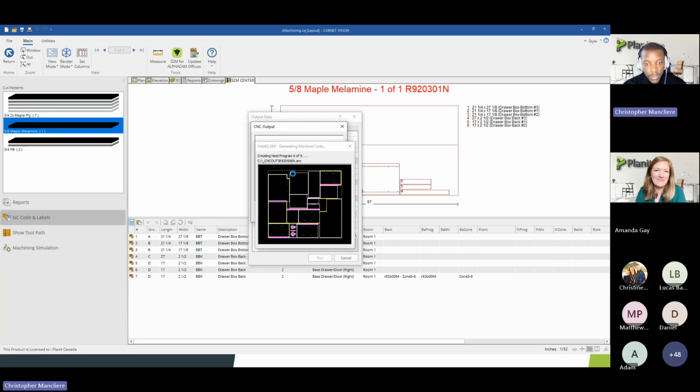So once it's done, I'll show you where to reopen a saved optimization. And the saved optimization will create an SNC file. And the SNC file is a copy of your optimization in CV.